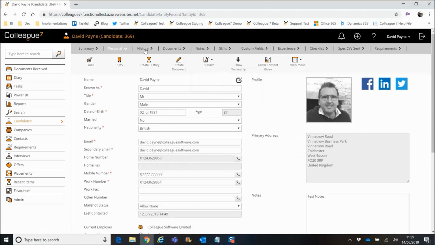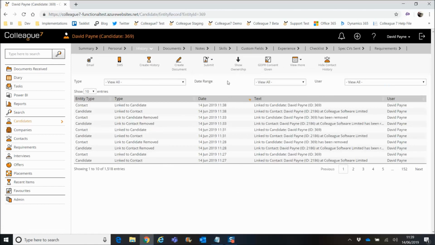In terms of on the history, what you'll see when you've got two records linked together through this process is that you'll have an entity type column added to the history, and you'll see that the different history options that are available from the different records will be merged in together.